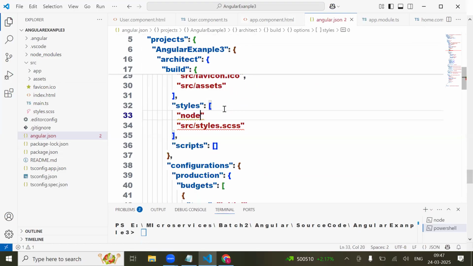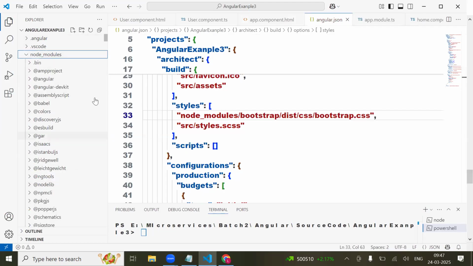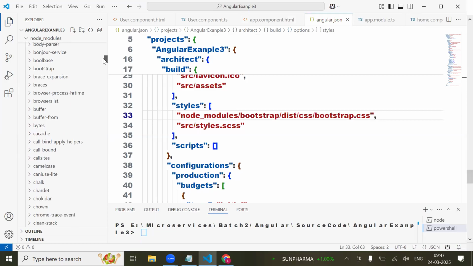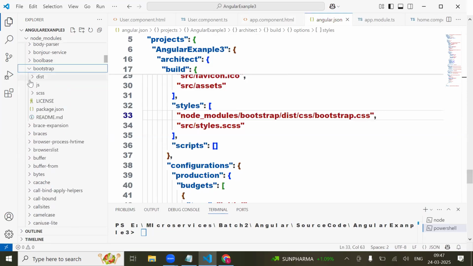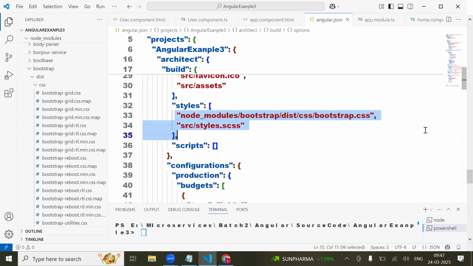What you have to say? node_modules/bootstrap/dist/css/bootstrap.css, comma. Now how will you confirm? Go to node_modules. You see there is a bootstrap, dist, css. You got it? The hierarchy. And will it be sufficient to work with it?